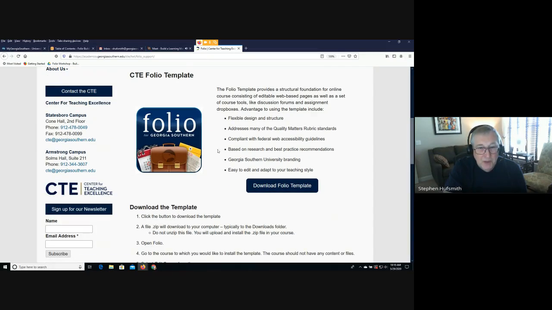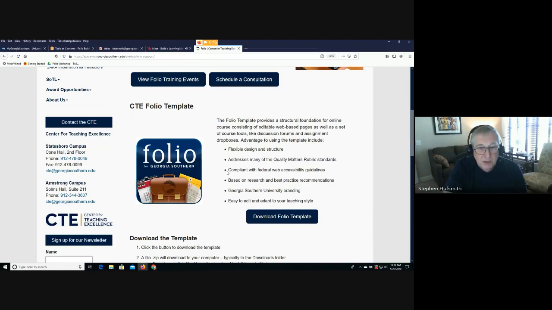The main thing that I think is important is that it will help keep your course compliant with federal web accessibility guidelines. Also, it provides the Georgia Southern branding, which I'll show you once we put the template in. But these are really good reasons for using a template. Again, it's not required that you use a template, but we strongly recommend and suggest that.